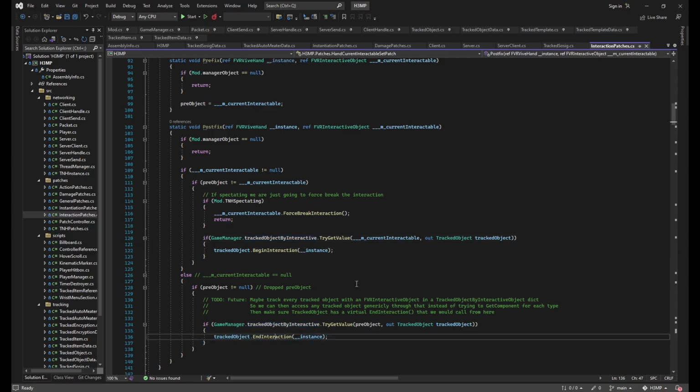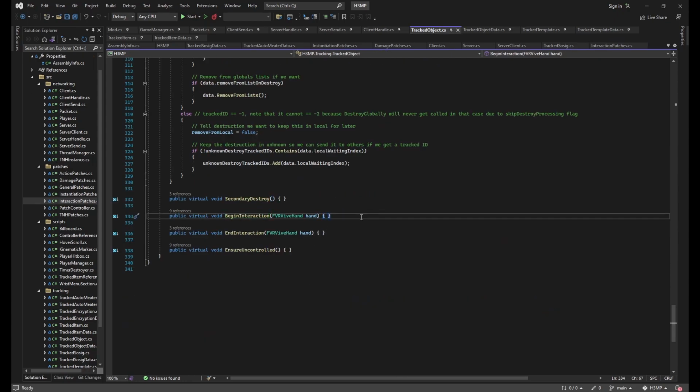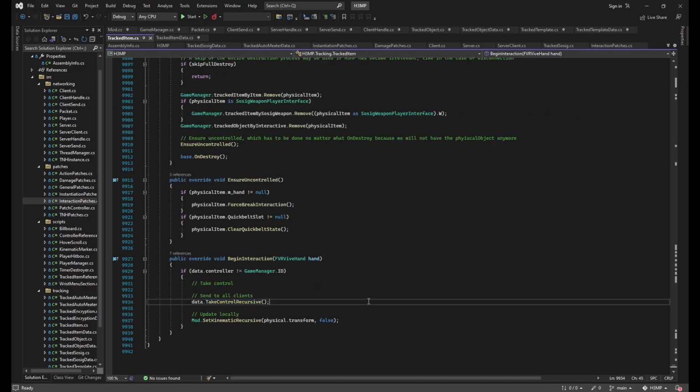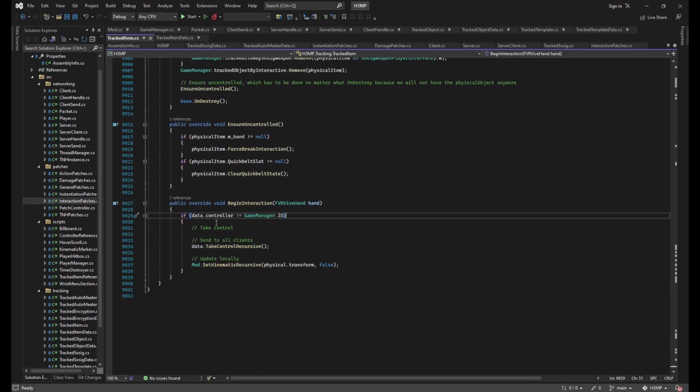Begin and end interactions can be overridden by specific tracked types, so we're going to see some examples of that. So when we begin the interaction with a tracked object, this will call the virtual method, which will be overridden by specific tracked types. So if we take a look at tracked item, for example, when we begin interaction, if we are not the current controller of this item, we're going to take control of it, and then we're going to set the kinematic in consequence.